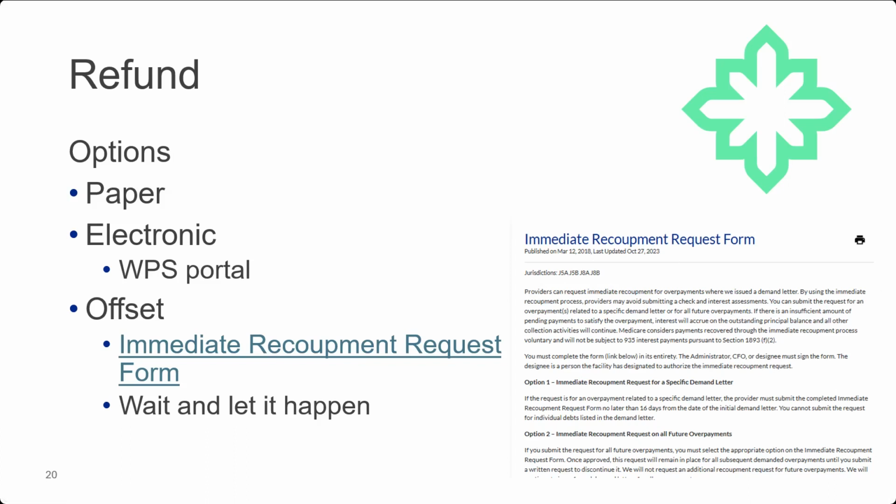There's a lot of different things. The Treasury would be an example. Okay, so you can also wait and let an offset occur. But again, remember, offsets don't begin until day 41. So you want to make sure you have everything in place.